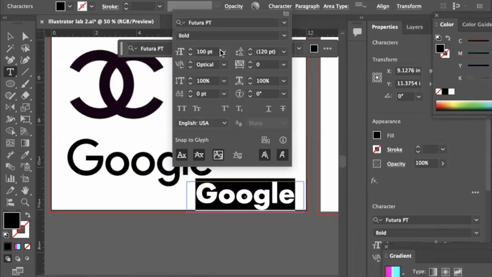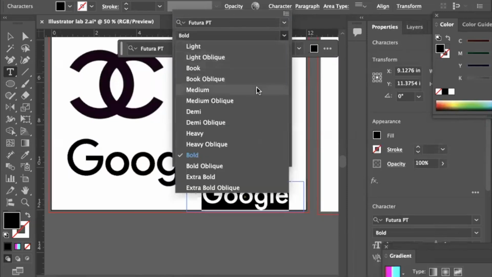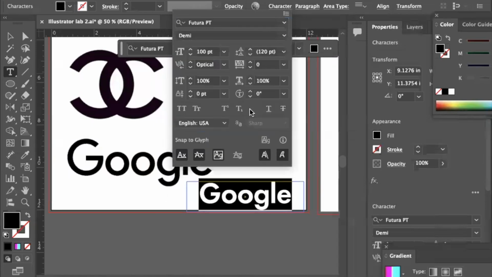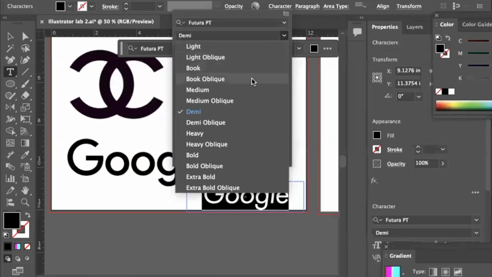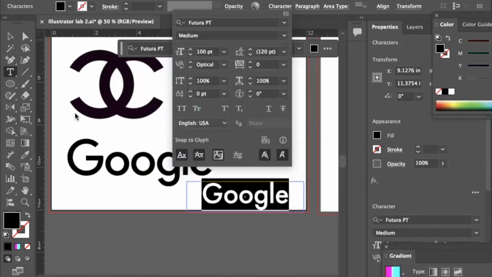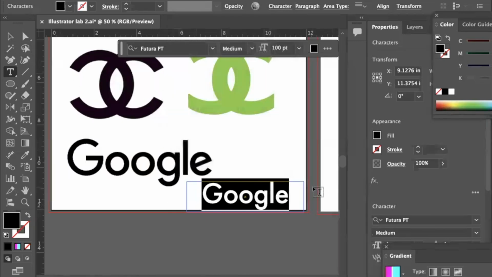Not close enough. Maybe I've got too thick here. Let's go to Demi. Still too thick. Let's go to medium. I think that's about right. But we still have that E that's different. And it could be this is exactly the same font. Probably what happened was a graphic designer decided to just slightly change the E. So I'm going to go with that one for right now.